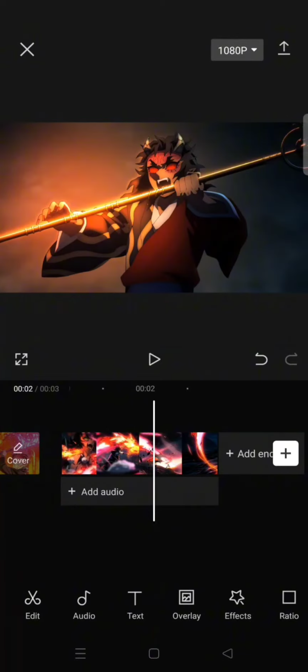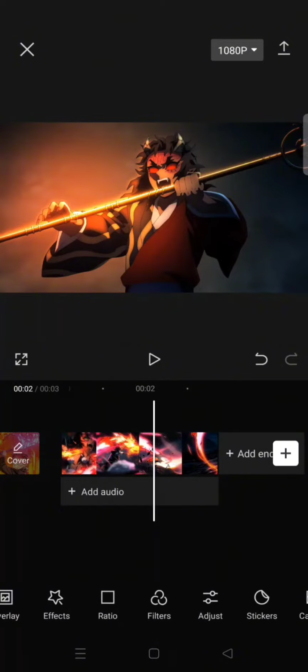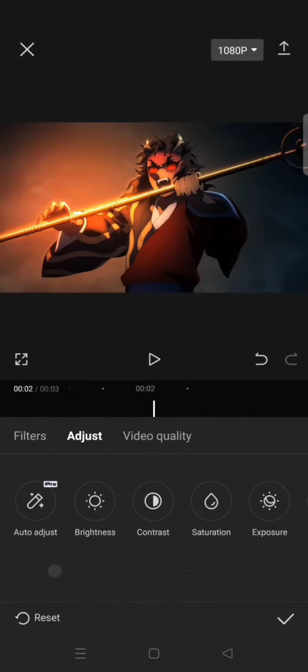On today's tutorial, I'm going to show you how you can create the oversaturated coloring for your clips on CapCut. So this will be quick. What you need to do is just add the clip that you want to edit and then go to adjust, and you can use this setting.